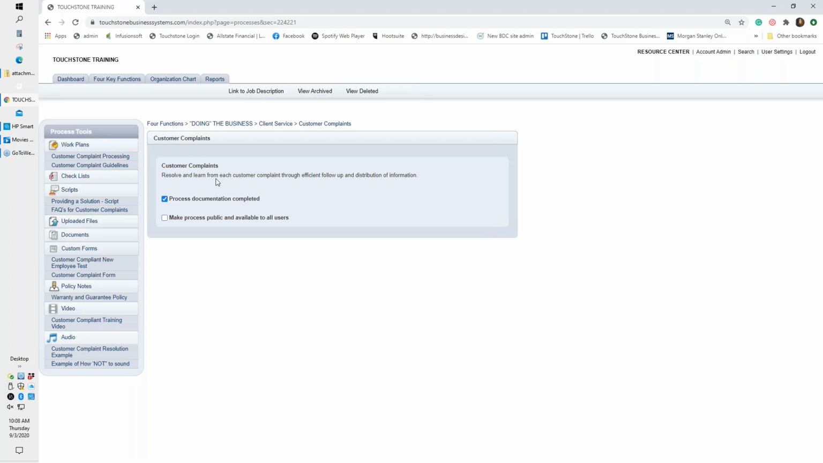Right underneath the objective field here, there are these two toolbar items. This box right here that says process documentation completed, this is how you turn the process title black. So when you're finished with the documentation, when you start to build it, the process title will be blue. TouchStone will turn it blue automatically. When you're finished with the documentation, it's good to go, you're ready, then you can flip this flag and it turns it black, the title.